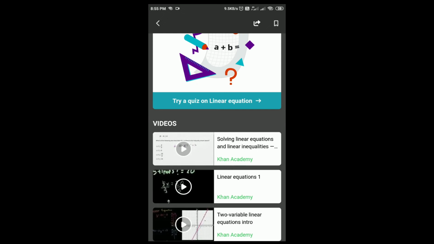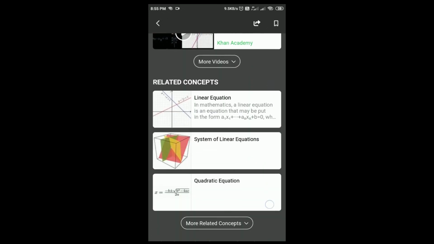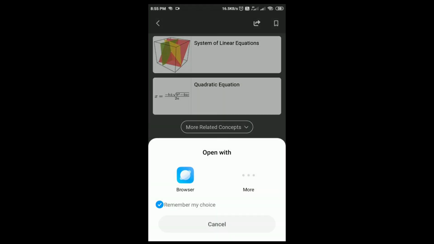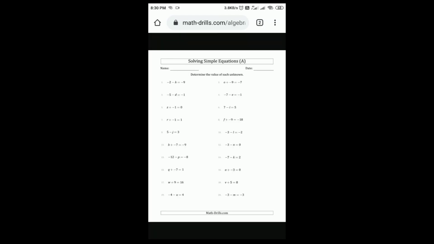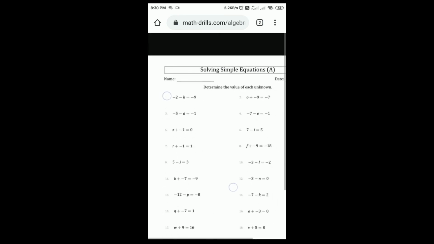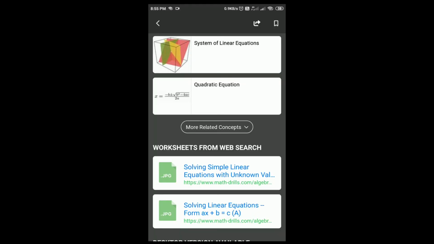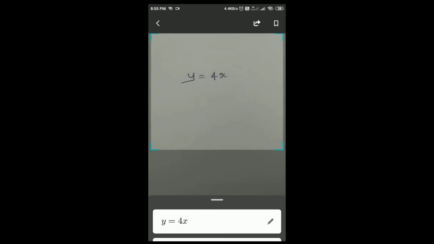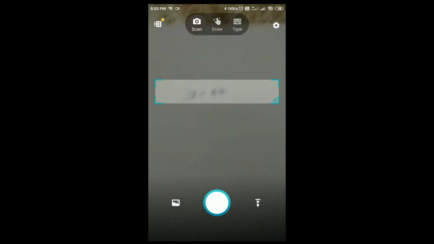Then, the app will suggest some related concepts to the problem that we have entered. Then, the worksheet from web provides some example problems to solve. It will bring us to the next level of solving problems. The last feature is that we can share the problem to PC. It also supports web. That's all.